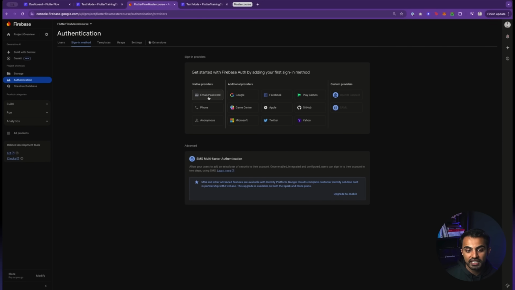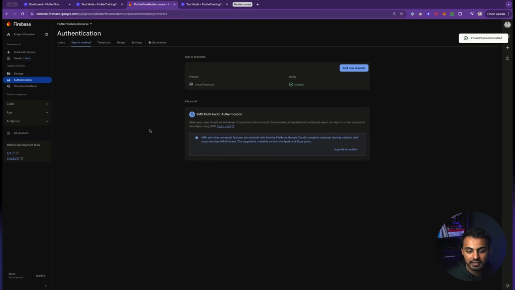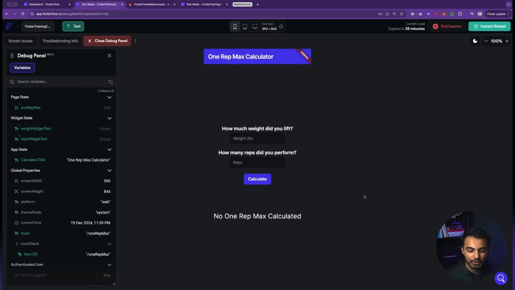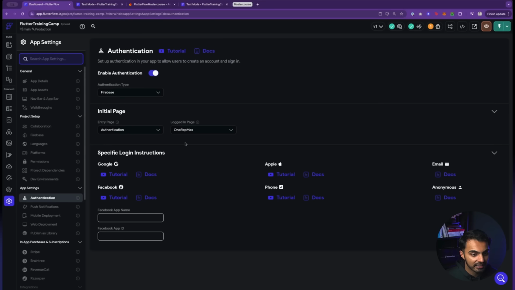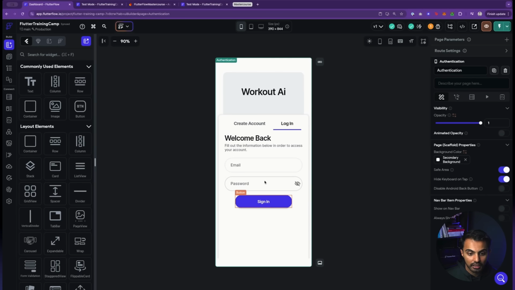And currently the only sign-in method I care about is email and password. So I'm going to tap email password and enable it here. Then hit save. That will allow users to log in with email and password. Now I'll come back and hit get started. Okay, so it just logged me in. And based on the page I set here, the logged in page, that's where the app rerouted me to.